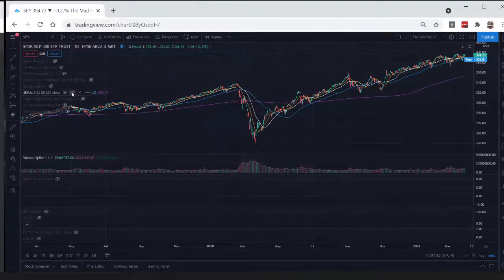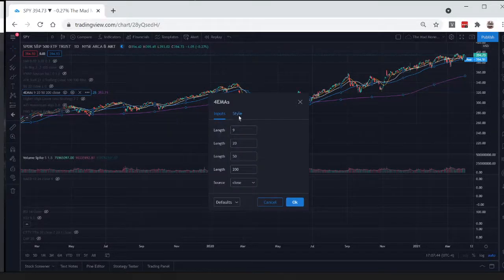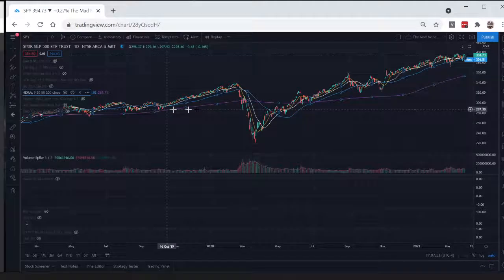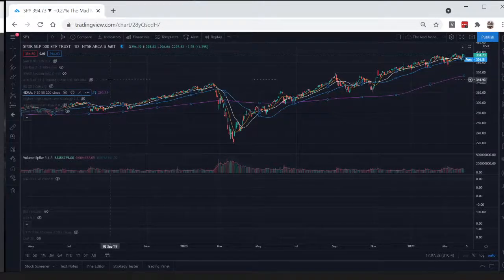We adjust the settings here in style, picking the colors, making sure the opacity is all the way to 100%. Pick whatever colors you want. I just showed you mine. There you go. Those are your 4 moving averages.